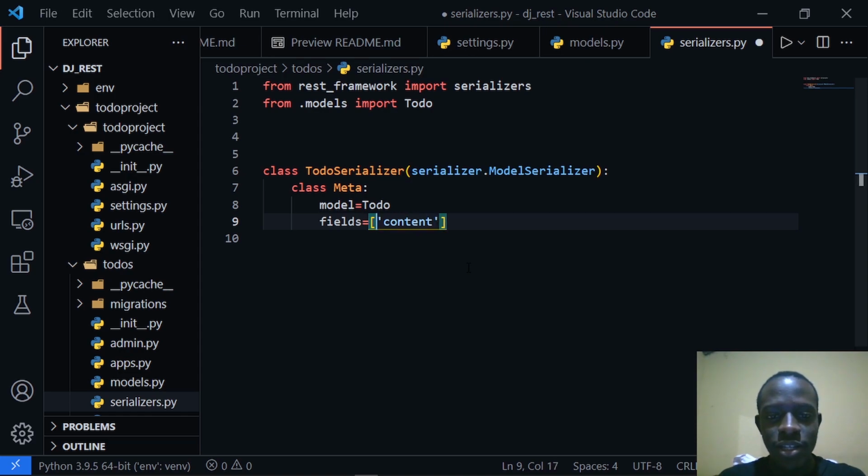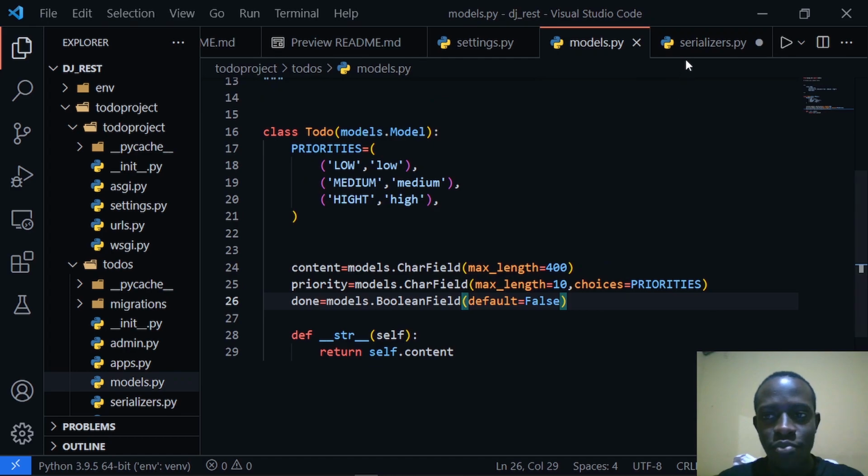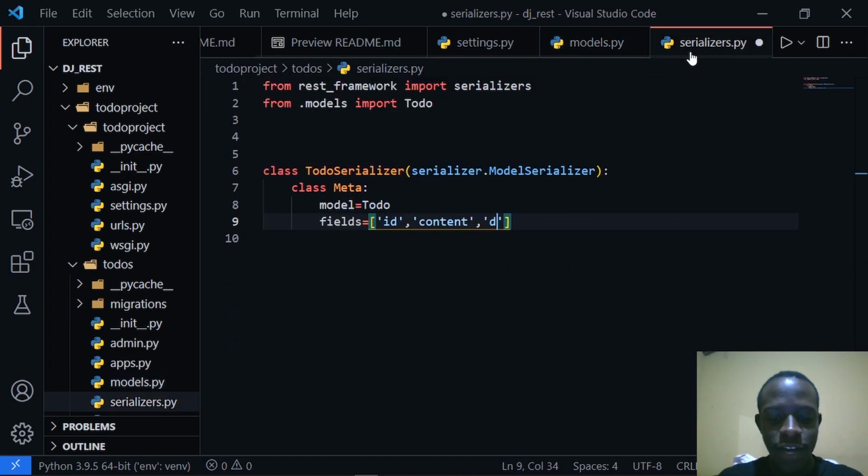Actually, the first thing we shall need is the ID. So the ID is automatically generated by the database. So I can specify it right here. So I'll say ID, and then this is going to be content. So it will also be a string. So then we're going to also have done and the priority. So in this case, we're going to have done and then the priority.